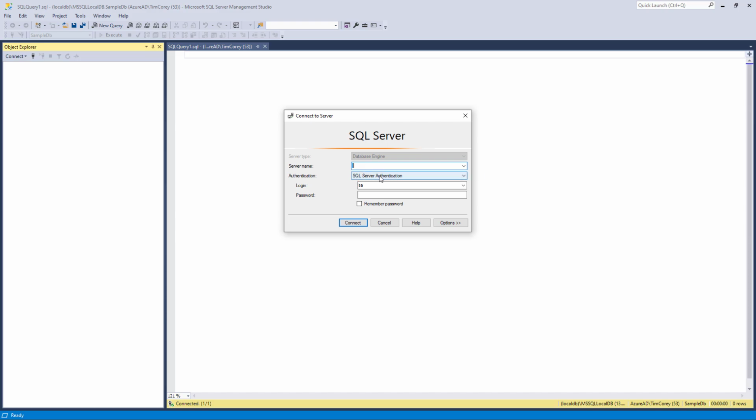And then you have a couple of options. You have authentication. Typically, when you're doing local stuff, you either have Windows authentication or SQL Server authentication. Windows authentication says, hey, whoever I'm logged in as locally, that's who has admin rights to the database. And that's usually correct for a local database. Or you may have created a SQL Server password, so you'd have a login name and password. Traditionally, the login name for the system administrator is SA.